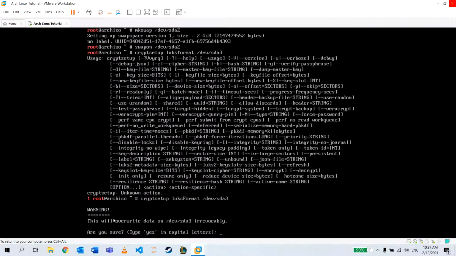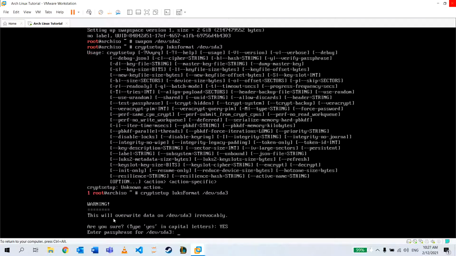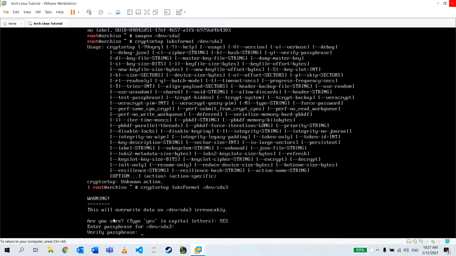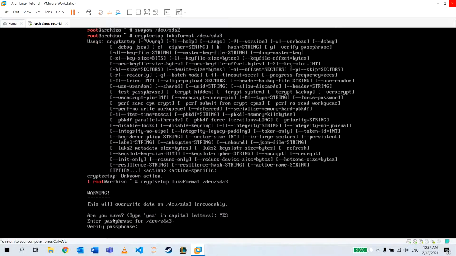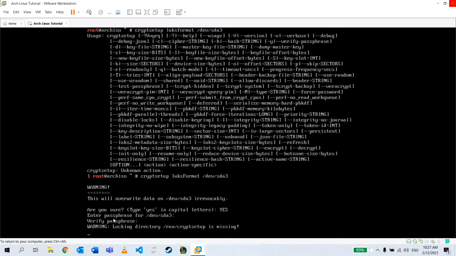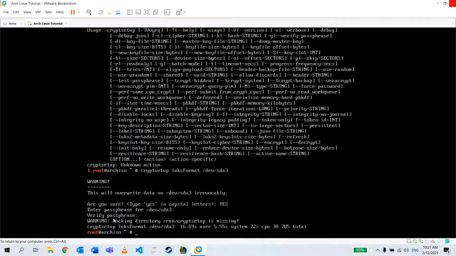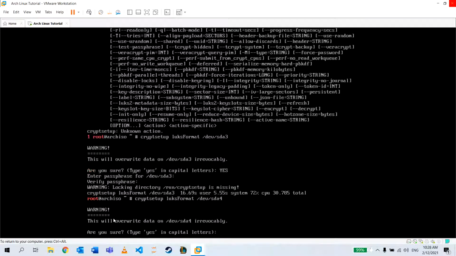Okay. Are you sure you wanna? Yep. So you put yes here, and then you put a passphrase. So I'm gonna put mine and verify it again. Okay. So the root, the SDA3 is now encrypted. So we need to do the same for the SDA4 as well. Yes.